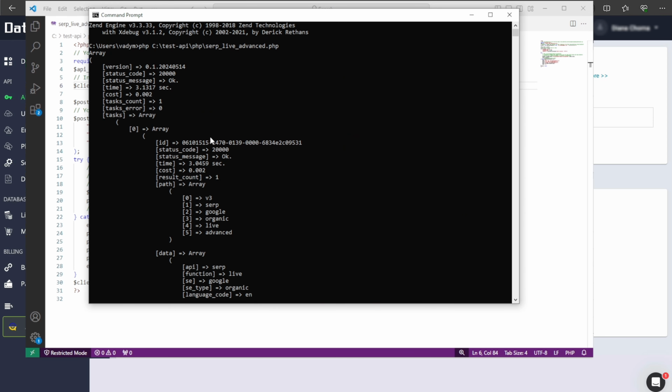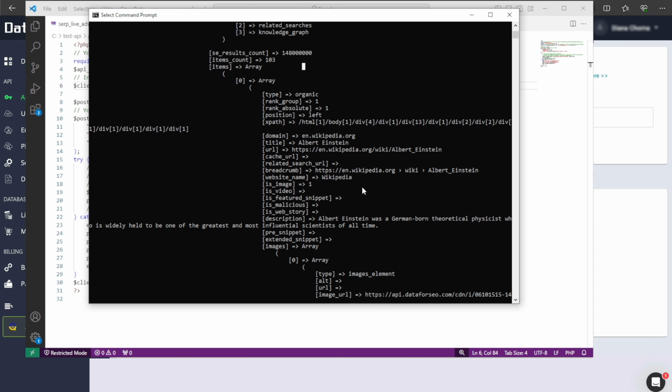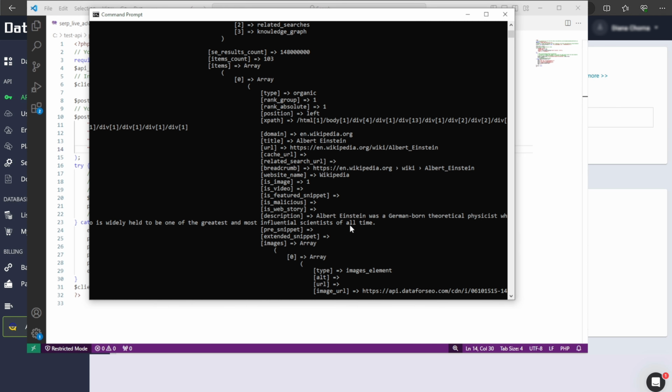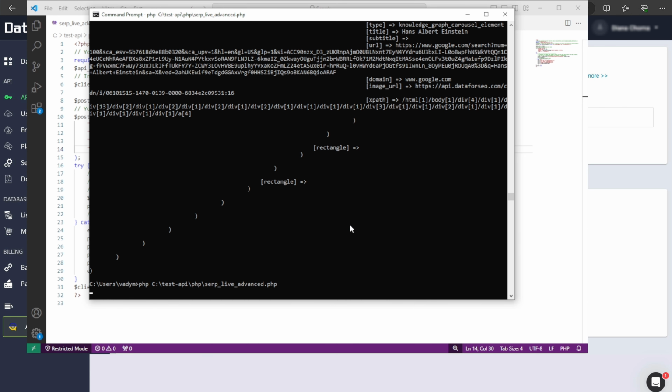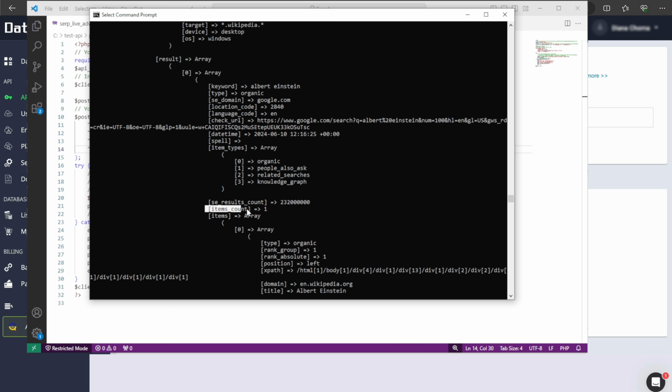As you can see, this search engine results page contains 103 elements. Let's try to retrieve only the elements with the URLs we're interested in. To do this, add a target field with the required domain. Run the request again. Now you can review the results with the specified target.